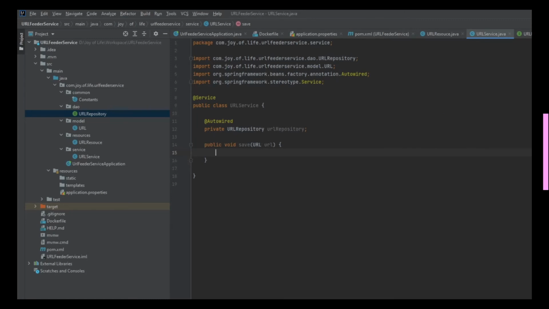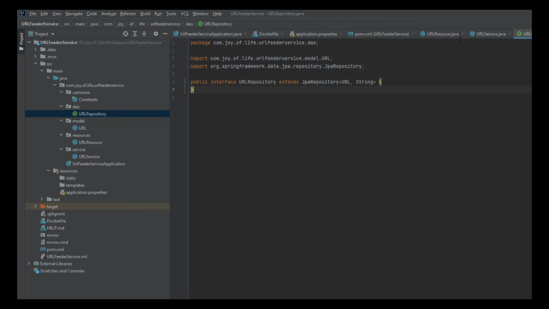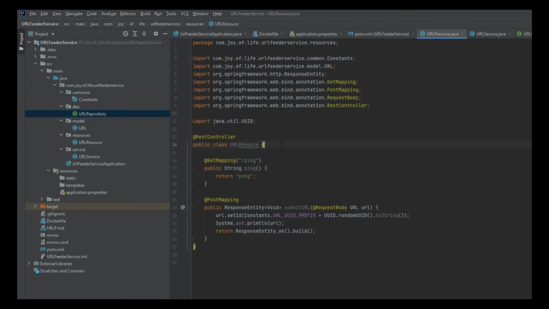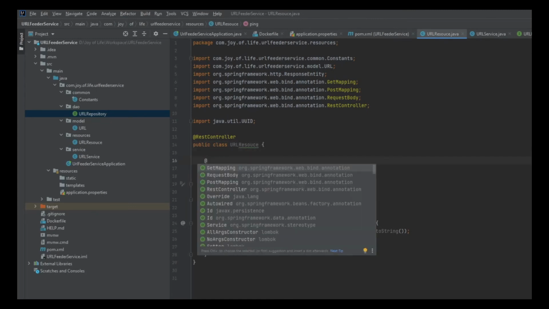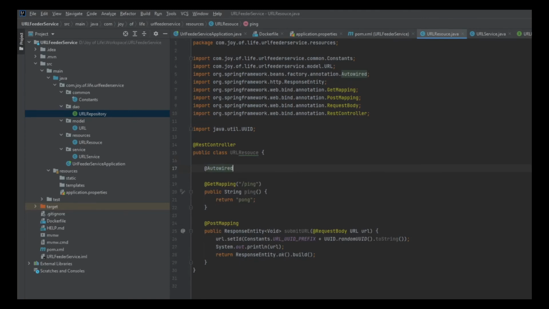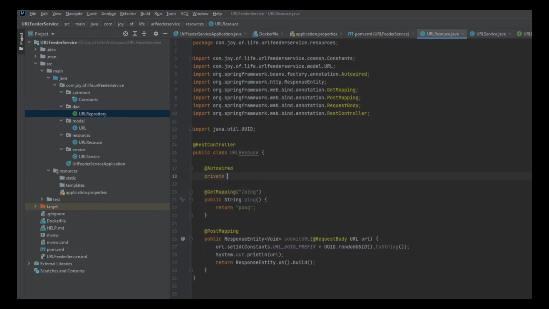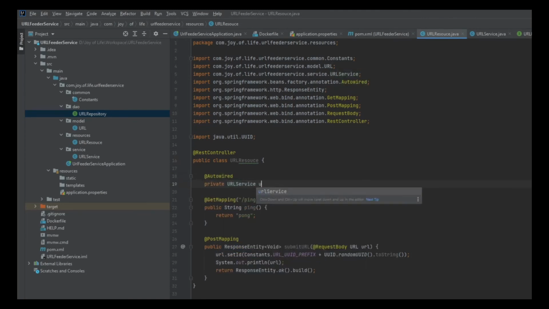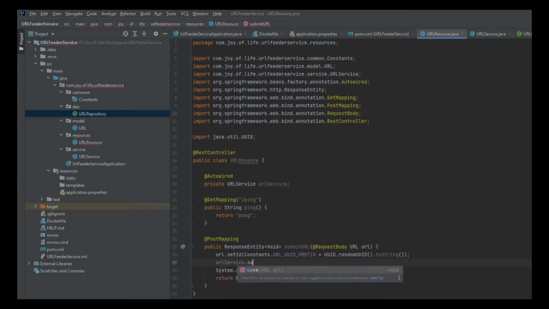So now we can simply use this URL repository over here and call the save method on it with the URL that we receive, right? For now, there will not be much inside this class, but later we'll change it as and when we need it. And similarly, in our resource, we are going to have the service over here. So we are going to autowire and create the service class. So we'll put the URL service here. So let's call URL service save with the URL.